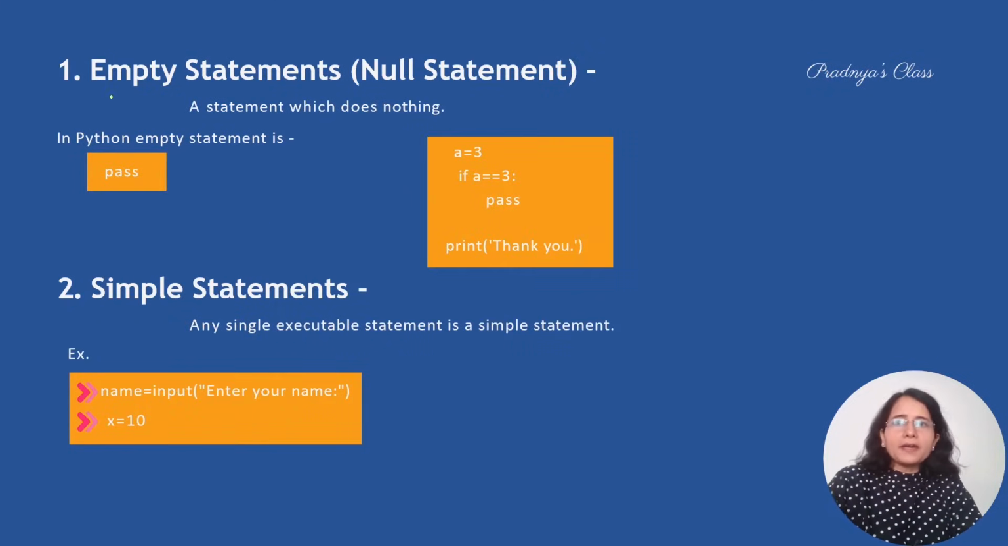The first one is empty statement. It is also called a null statement. It does nothing. In Python, the empty statement is pass. Whenever a pass statement is encountered in the program, the interpreter does nothing, it continues with the next statement. Sometimes, according to the syntax of the programming language, we should write a statement, but according to the logic, it doesn't require one. In that case, we can write the pass statement. Generally, we use pass statement with loops and ifs that we will study in this video.